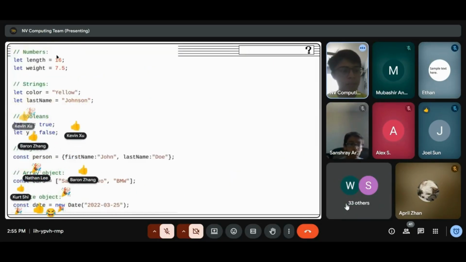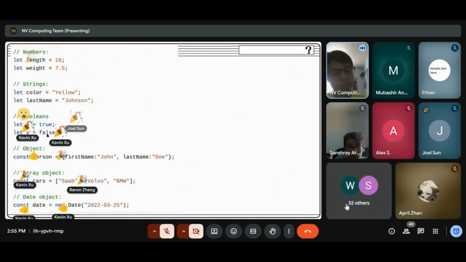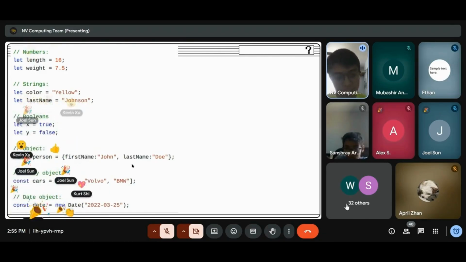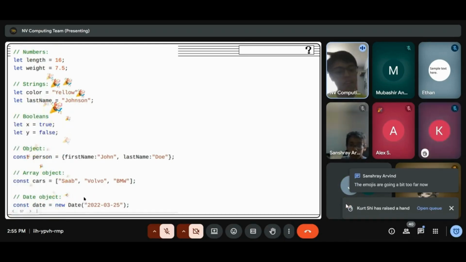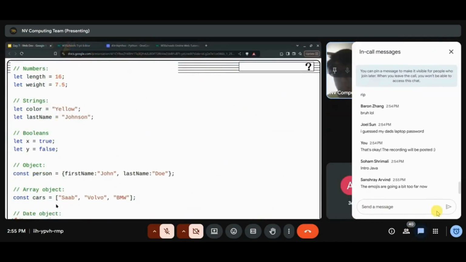So yeah, we have numbers, strings. This is very similar to Python. We have booleans, which are lowercase in JavaScript, unlike Python. We have objects, which are quite similar to dictionaries. We have arrays, which in Python are called lists. And then here we have an example of a date object.